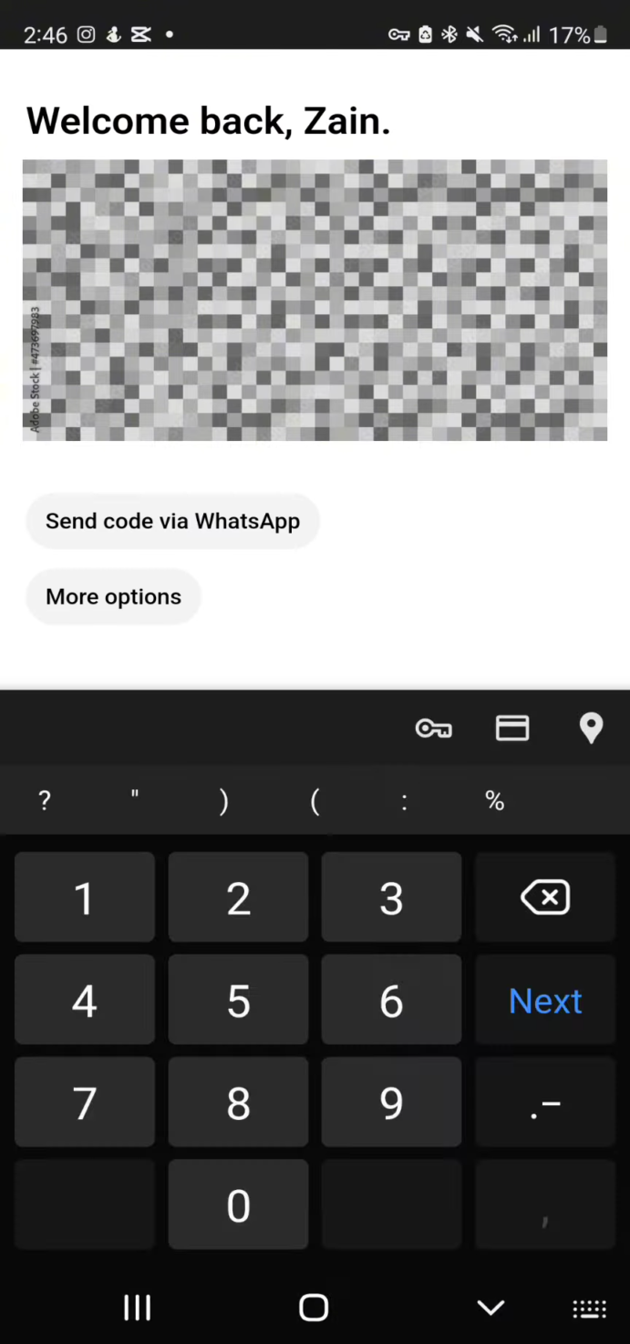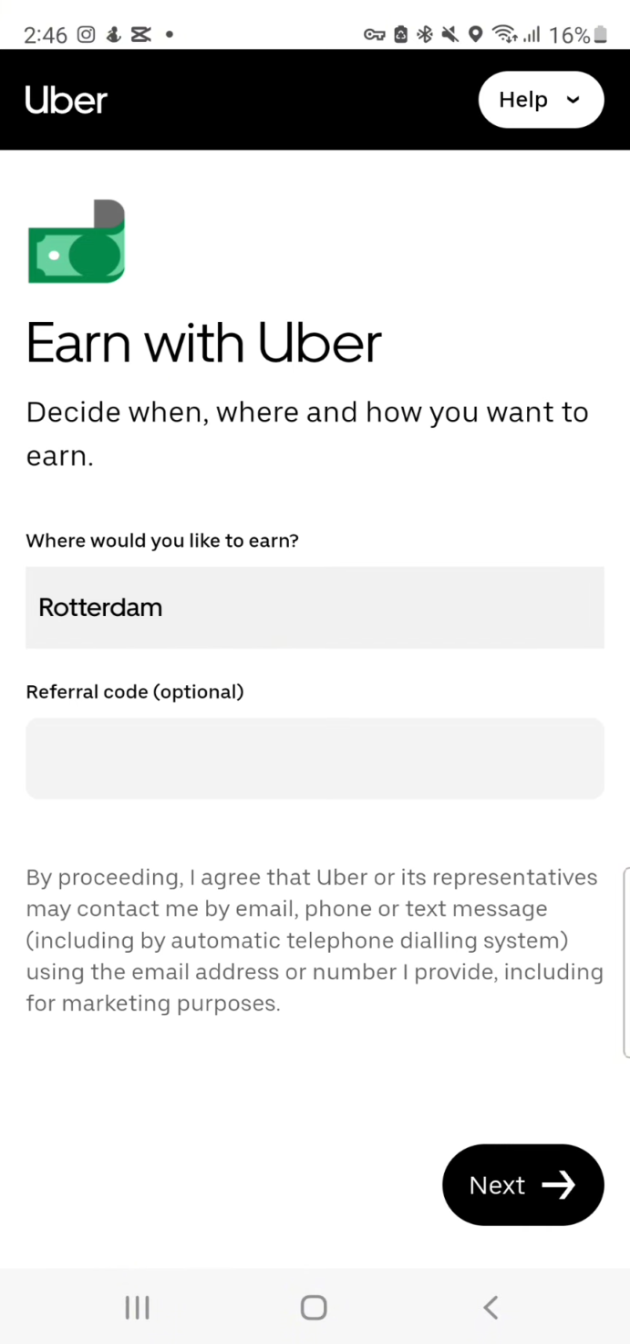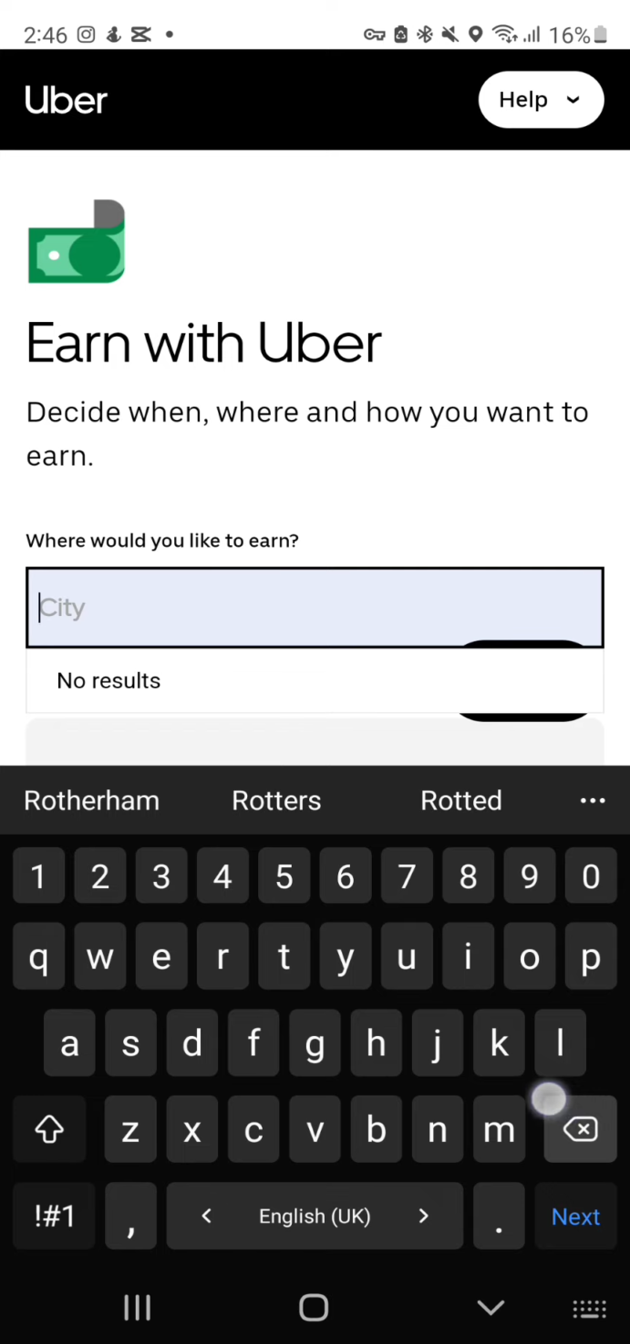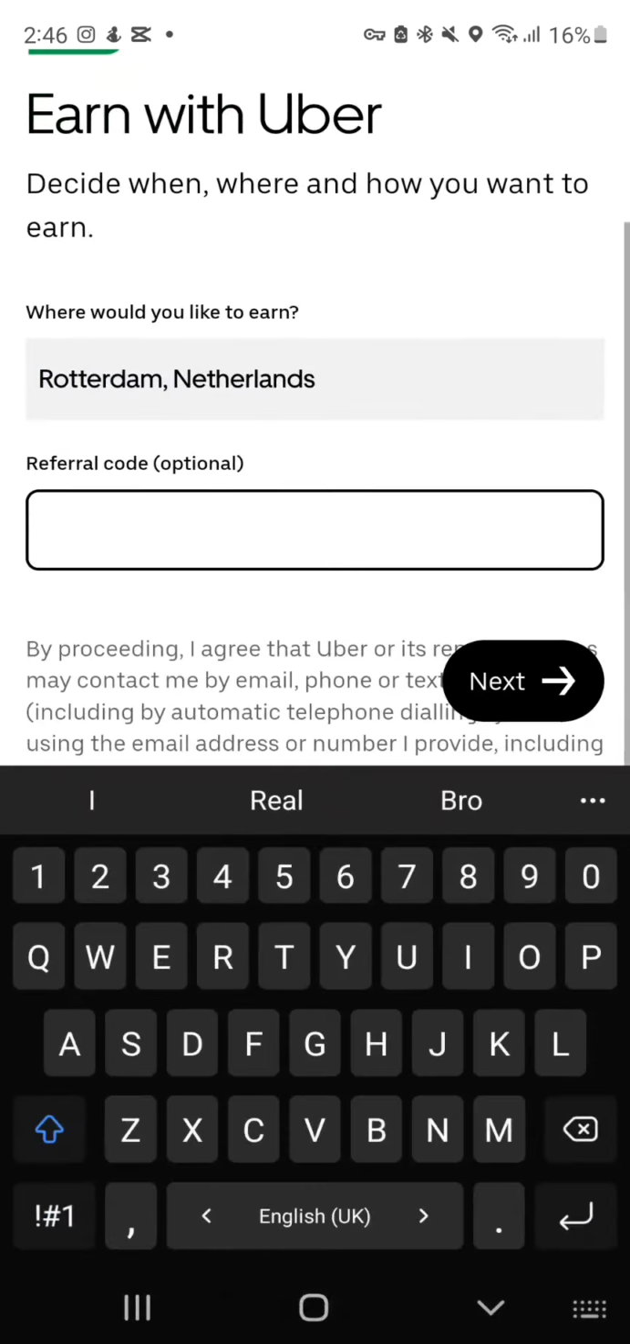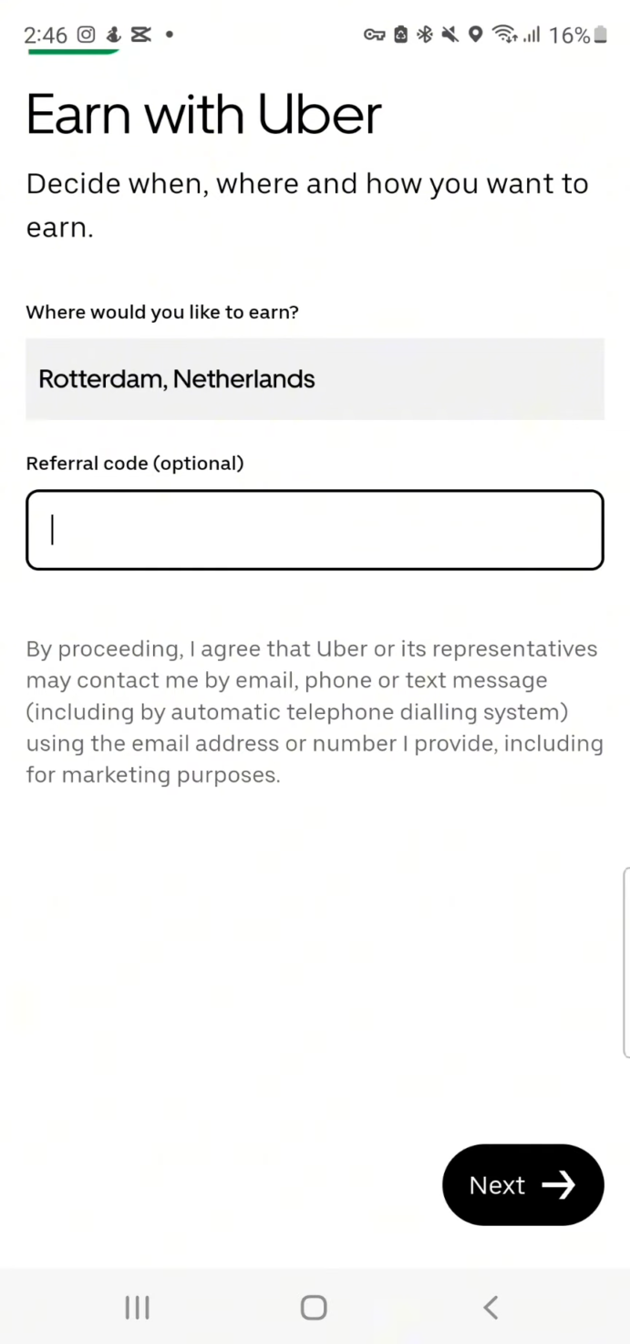Then it'll ask you to confirm your information by adding your phone number and your name. And after that, you'll get a verification code on your email or your WhatsApp, and you need to input it in the application. Then it'll ask you where you want to earn. You'll add the city that you're currently living in from here, and you can add a referral code, which is optional. If you have one, you can add it.